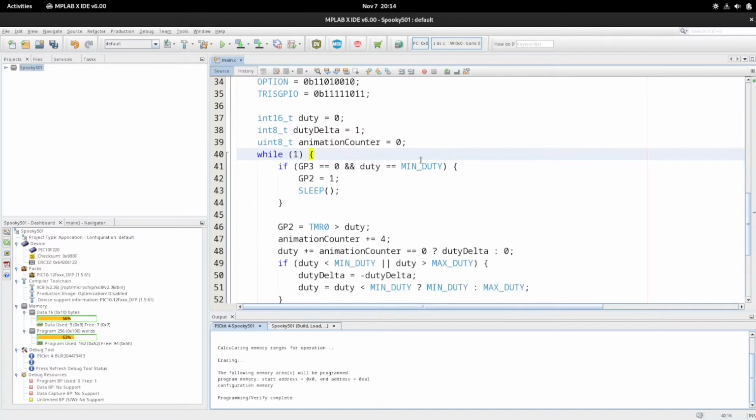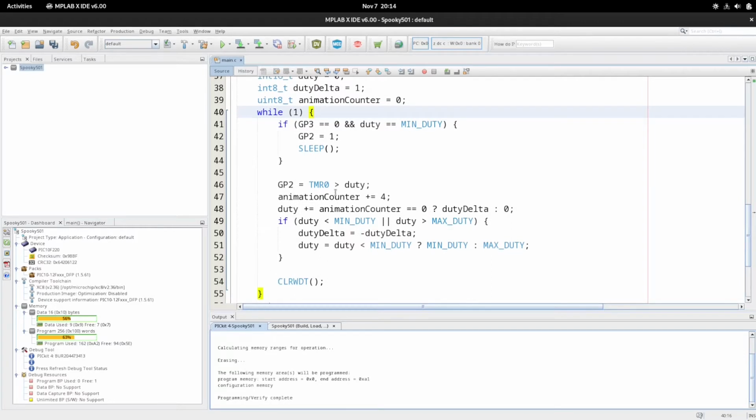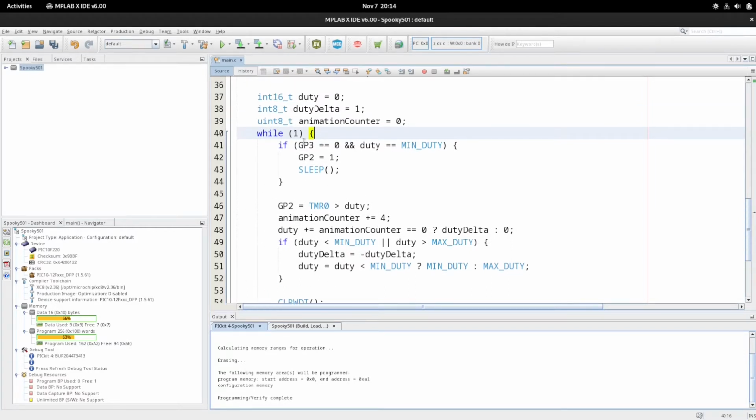And this is our main loop, and there is some sort of animation here for the pulsating glow on the LED. And this is where we check for the motion. If there is no motion, and if we are at the end of our animation, that means our LED is not glowing right now, we will just turn off the LED and we will put the micro into low power mode.